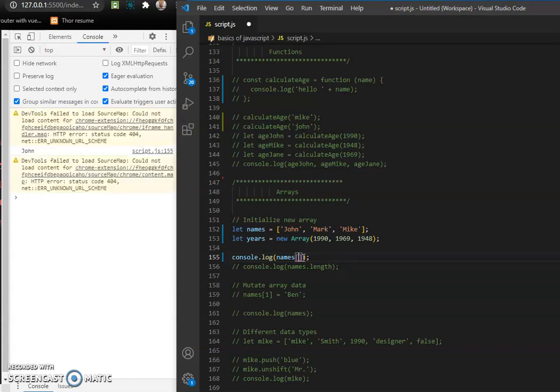If you put an index that does not exist, like 3, because now there is no index 3, you will get undefined because there is still nothing there.